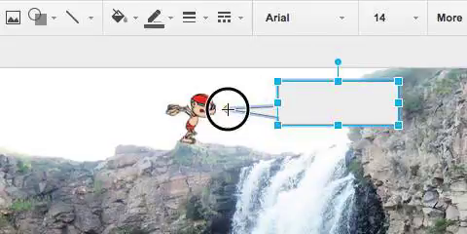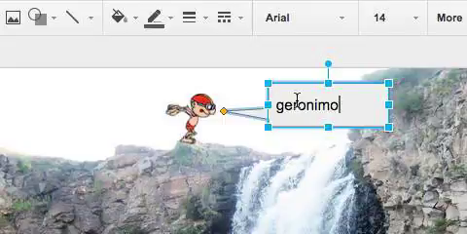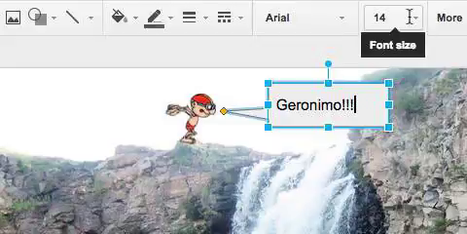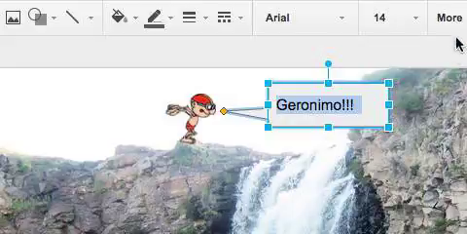So now I have the speech bubble and it's ready to go, and now I'm just going to type what I want to say. So he's going to scream out, Geronimo. Let's give a capital G right there. He's going to say, Geronimo, and of course, exclamation, exclamation, exclamation. I can also adjust the font and the size of the font depending on how loud he's screaming. It may be bold. I can do that by going to Command B to bold it.